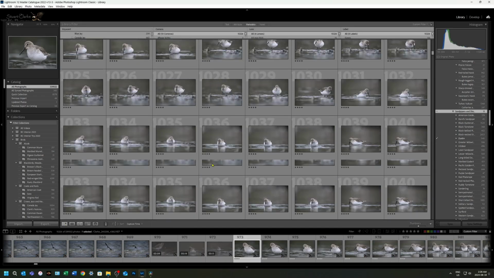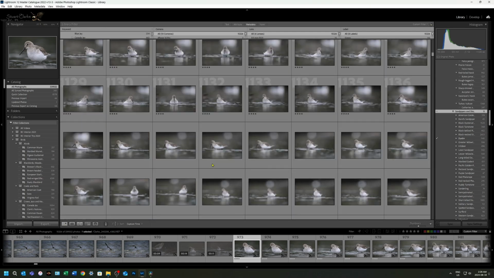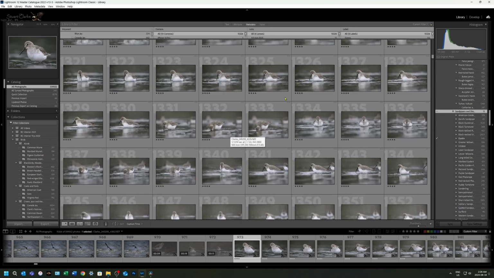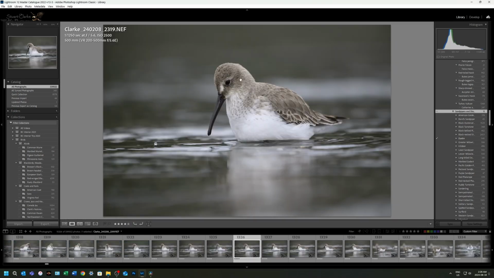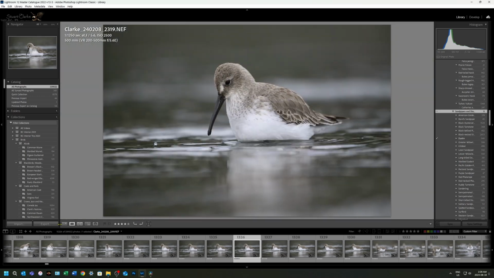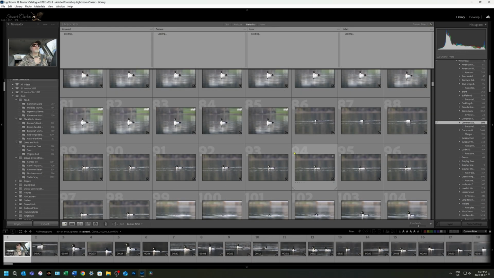So one thing to note too, this is a fairly intensive operation when you're adding keywords. Depending on your computer, you'll generally be able to add anywhere from 1,000 to 10,000 keywords at a time before you have to step away and just let Lightroom churn away in the background. You'll find that things just start to slow down at a point.